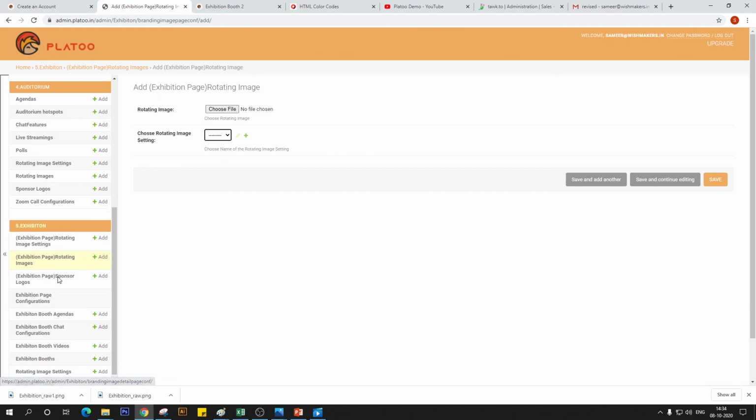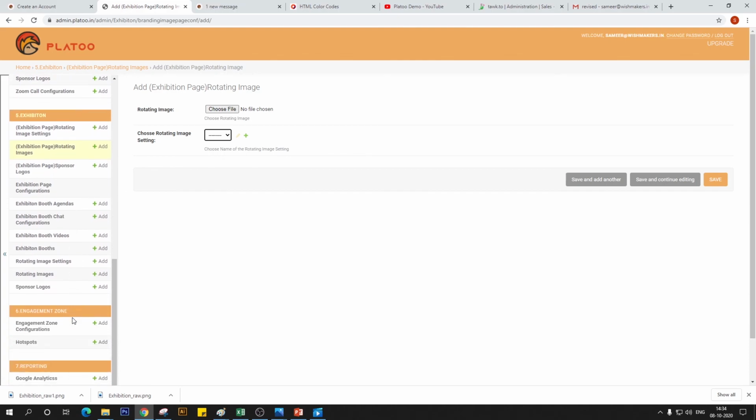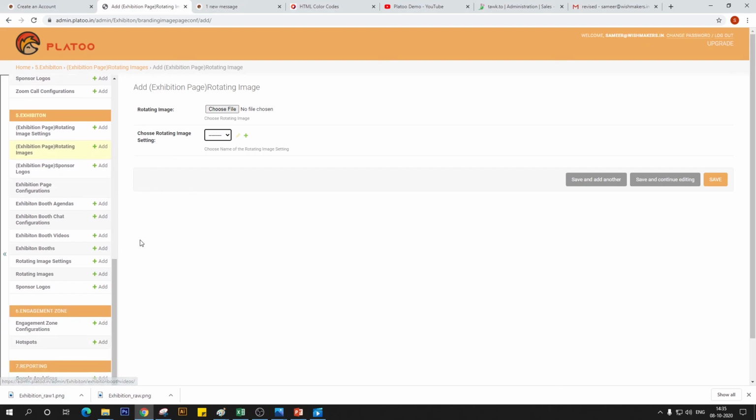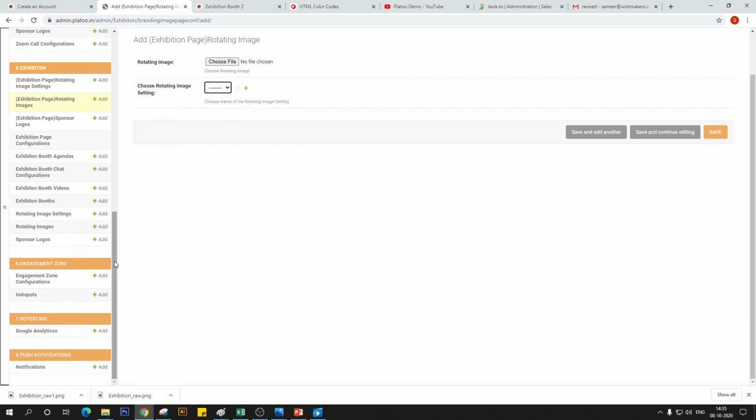That's all you need to know to create an interactive and customized exhibition area, and that's what you need to know to design your exhibition booths. Moving on, we'll be covering the engagement zone.